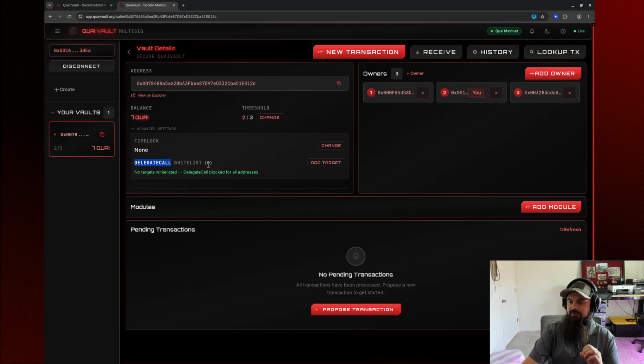So you want to be very selective about those smart contracts or accounts that you allow to call delegate call. So by default, when you launch vaults on Quai Vault, no targets are whitelisted, so delegate call is blocked for all transaction proposals. In the future, you might want to add one, so you can go ahead and propose a transaction to add that.